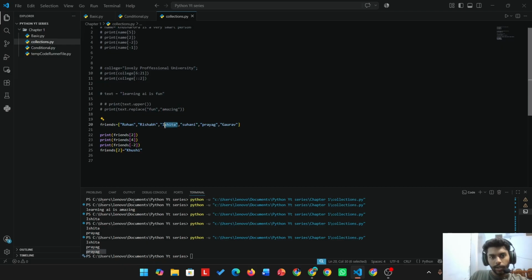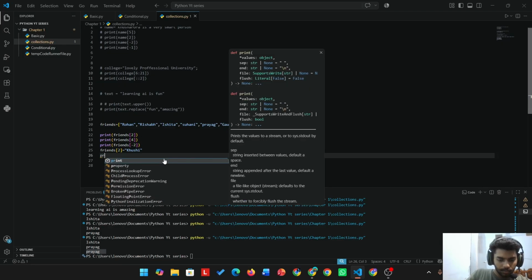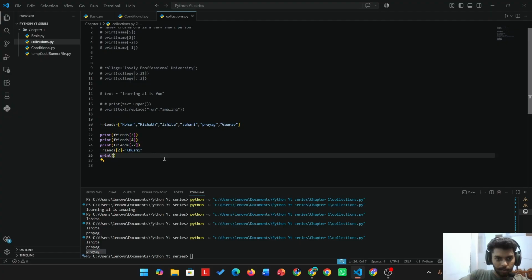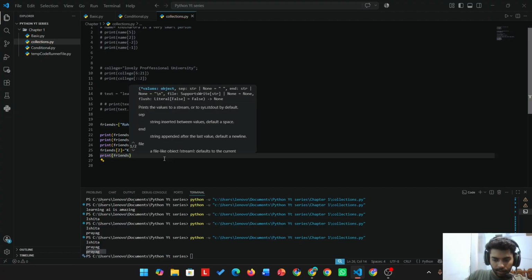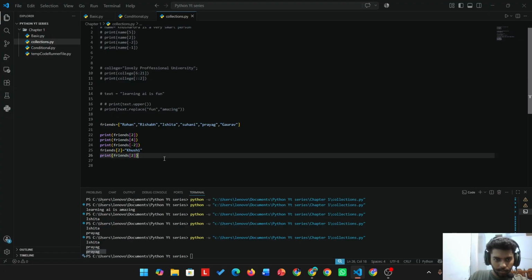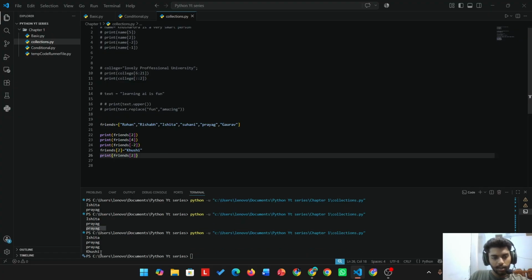Now we make a new list. Now we replace the Ishita with Kushi. Now if we access the number 2, print friends number 2. So what is the output? See, Kushi. Because it is mutable. You can change any of the indexes name.